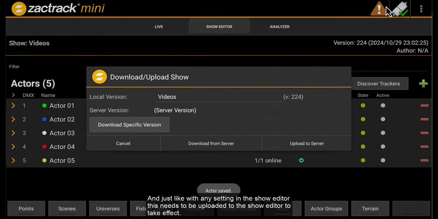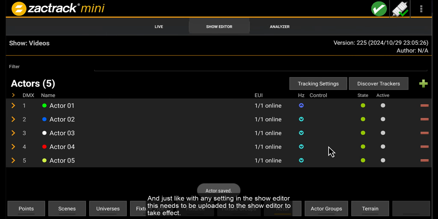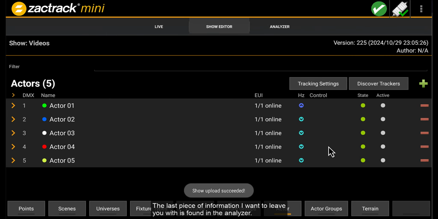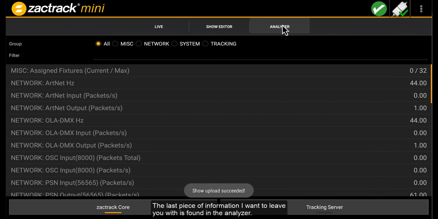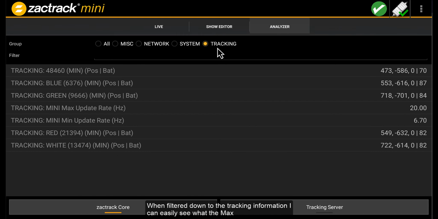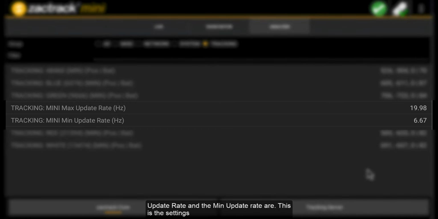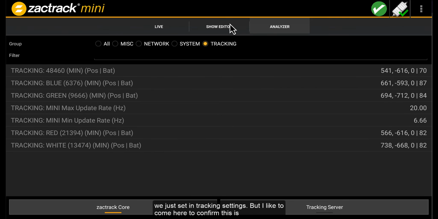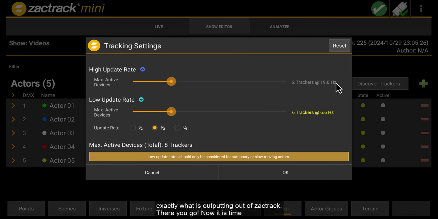And just like with any setting in the show editor, this needs to be uploaded to the server to take effect. The last piece of information I want to leave you with is found in the analyzer. When filtered down to the tracking information, I can easily see what the max update rate and the min update rate are. These are the settings we just set in tracking settings, but I like to come here to confirm that this is exactly what's outputting out of StackTrack.